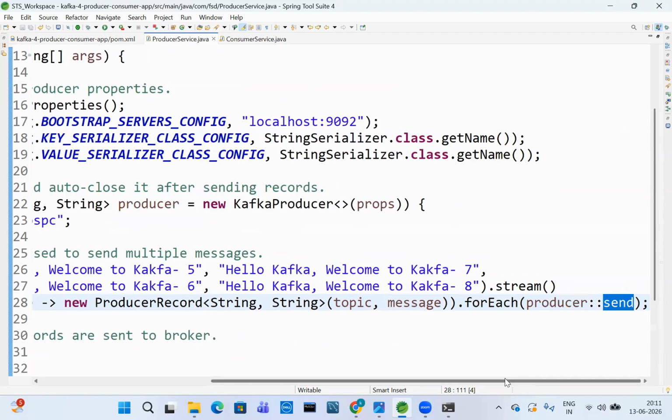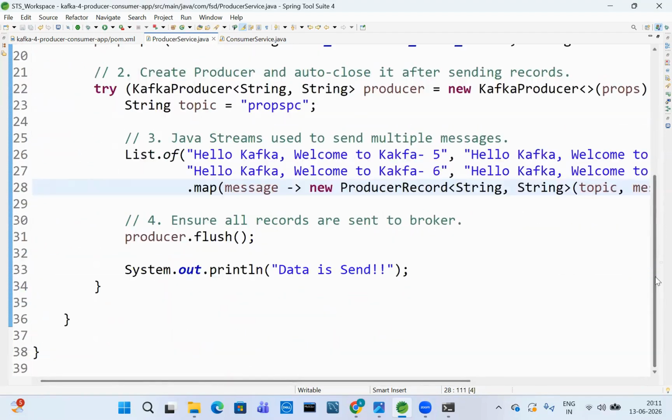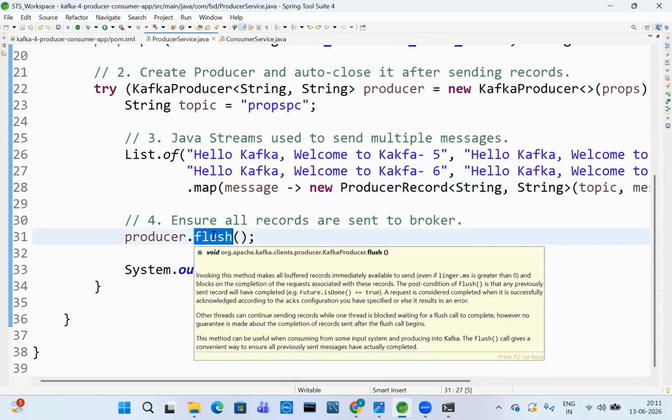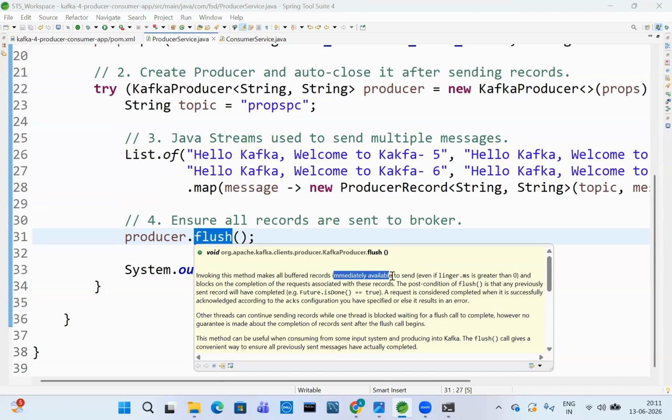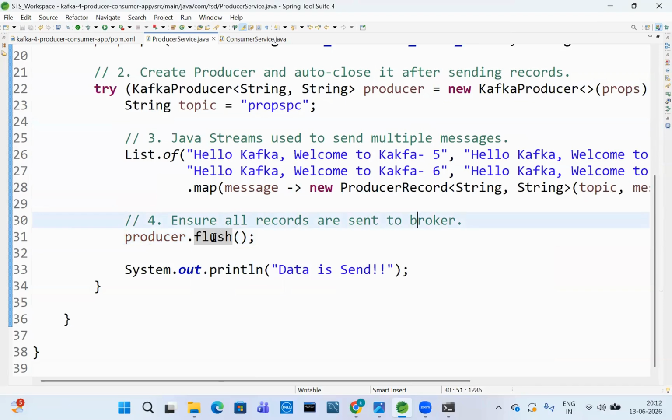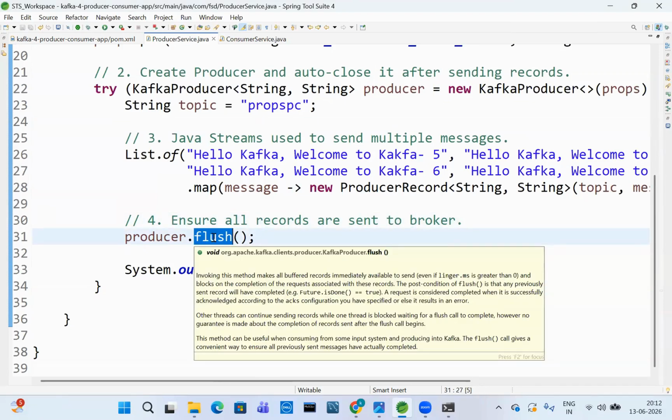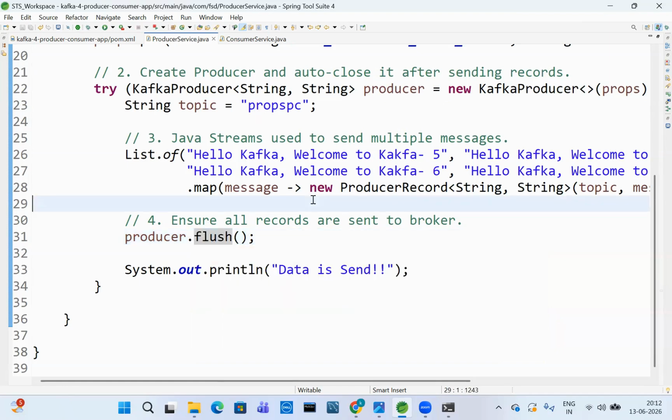Kafka producer dot send. For our confirmation, it will be producer dot flush. Invoking this method makes all buffered records immediately available to send. If linger.ms is greater than 0 and blocks on the completion, then something will be there. See, immediately available. That means it will be immediately sent. If we are using flush, it will immediately send. Otherwise it will not immediately send. Right? For our confirmation. So let's start.